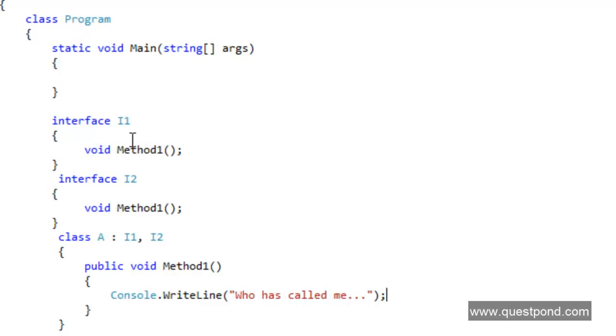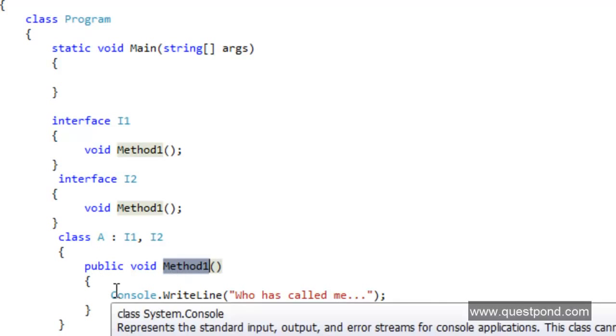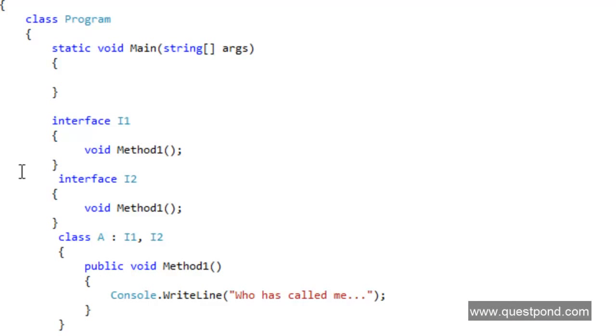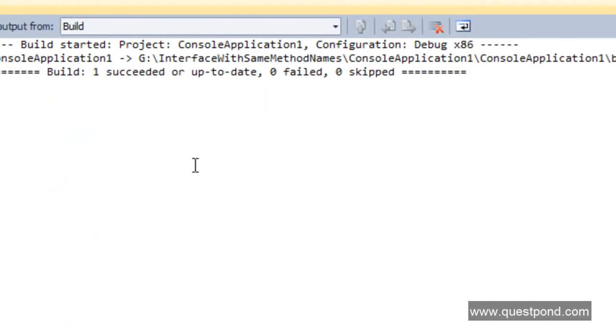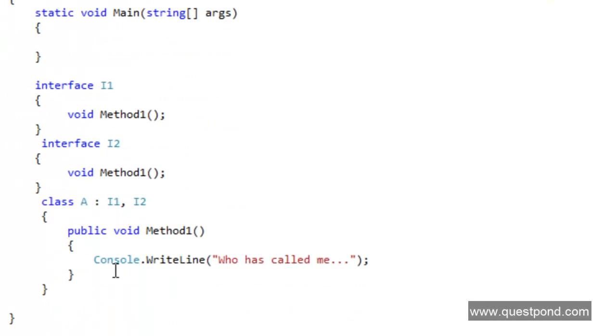So we have created two interfaces here with the same method name, method 1 and method 1, and we are trying to implement both these interfaces, and we have gone ahead and we have implemented method 1. Now the first question which will come to your mind is that will this code compile or not? So let me go and hit the build here. Oh, it's compiling. So now if this compiles, what happens if I create an object of A and point towards I1, and what if I create an object of A and point towards I2? What will happen? Let's try to see that.